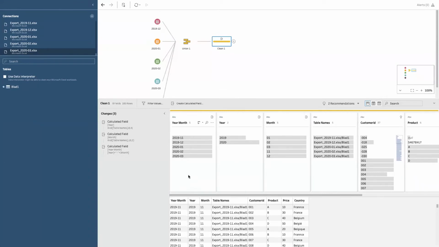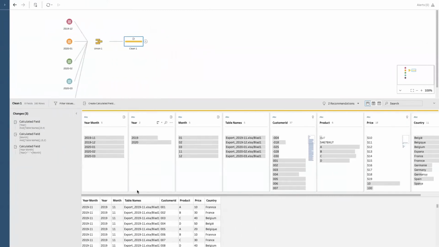Or why not just go from the left to the right to do a full review of the cleanliness of my data. Year, month. Okay, looks clean, no weird values, no null values, etc. Year, okay. Month, looks clean.